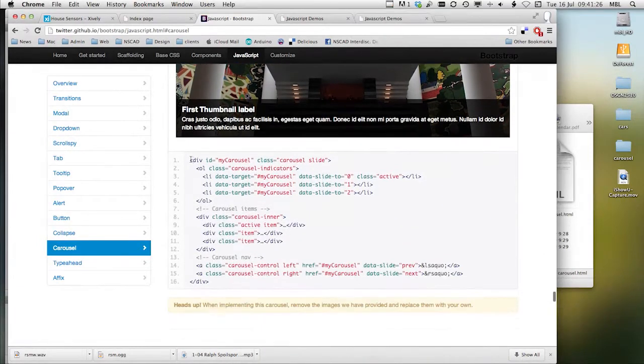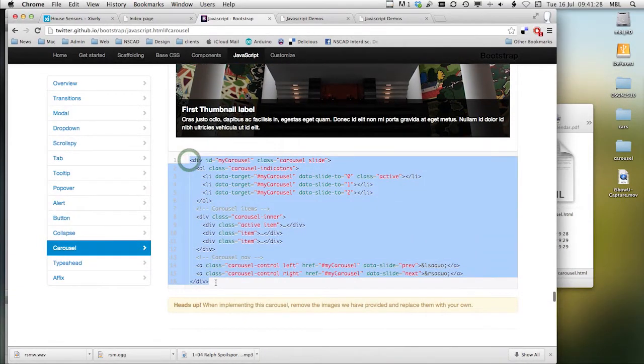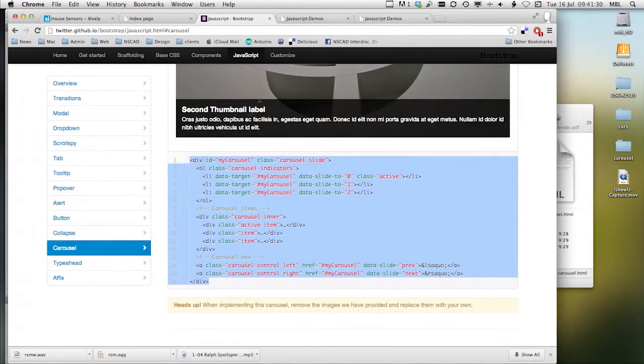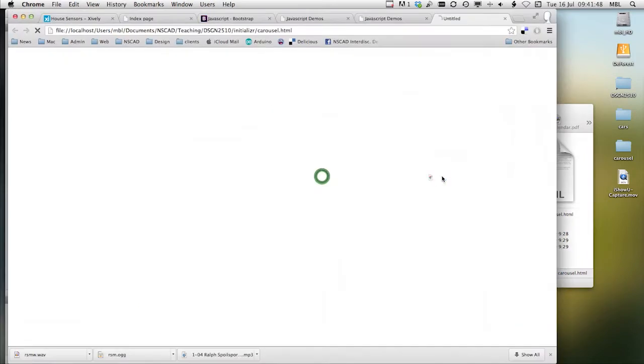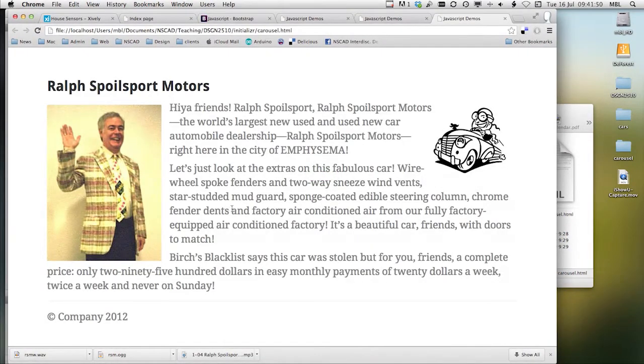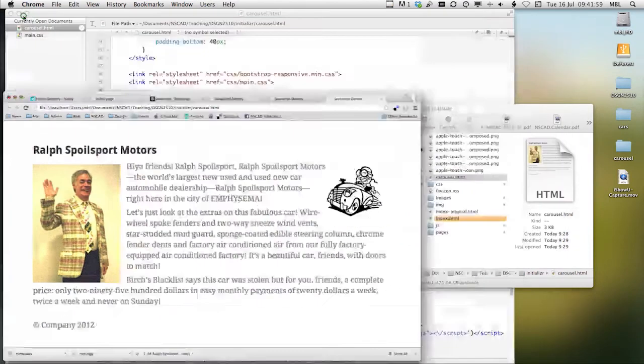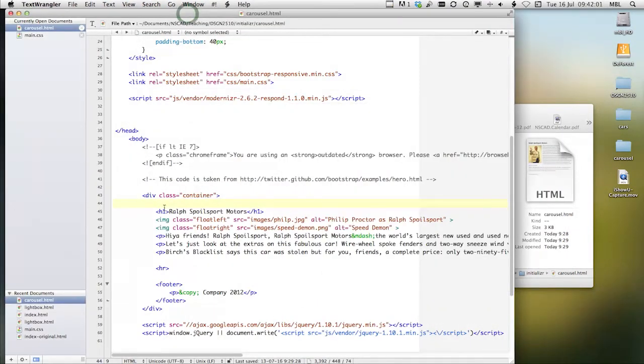So I'm going to copy the code here and go to our page. Now this is where we ended off last time. It's our index page, but I've just named it Carousel for the sake of the demo. And we'll drop this carousel in right under the container division. We want it within the container.